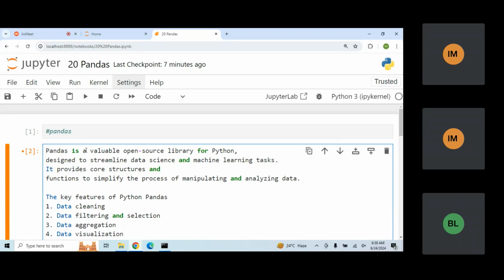Now you can see here, pandas is a valuable open source library for Python. Open source means it's freely available; you don't need to pay anything if you want to use the pandas library. It is designed to streamline data science and machine learning tasks. It provides code structures and functions to simplify the process of manipulating and analyzing data. So if I want to do any type of data analytics, data science, AI or machine learning work, this library is going to be helpful.